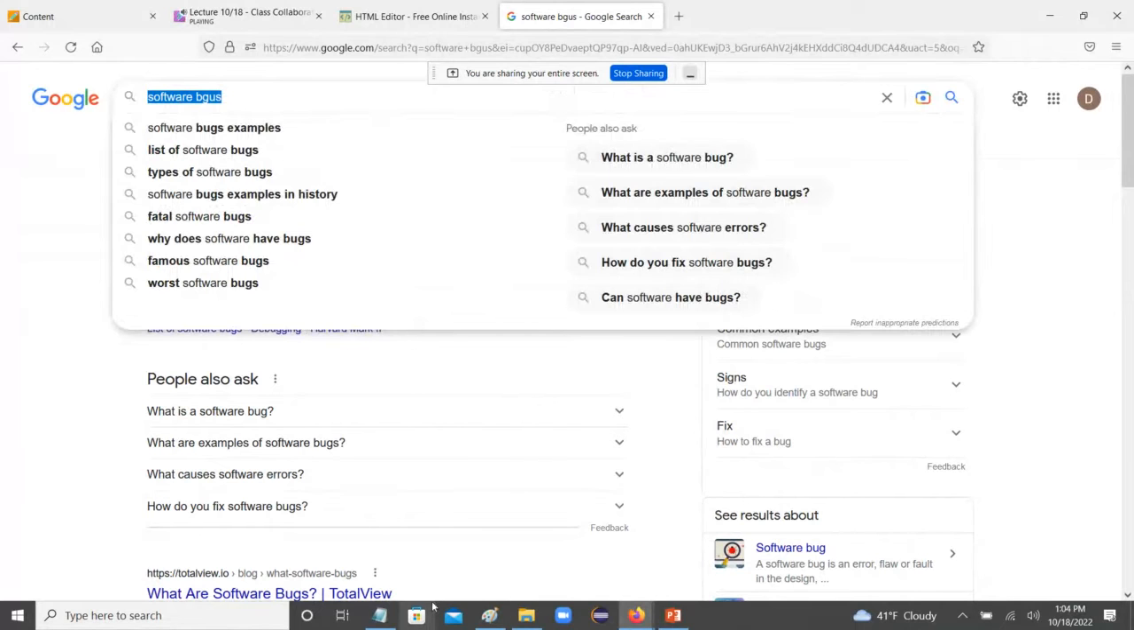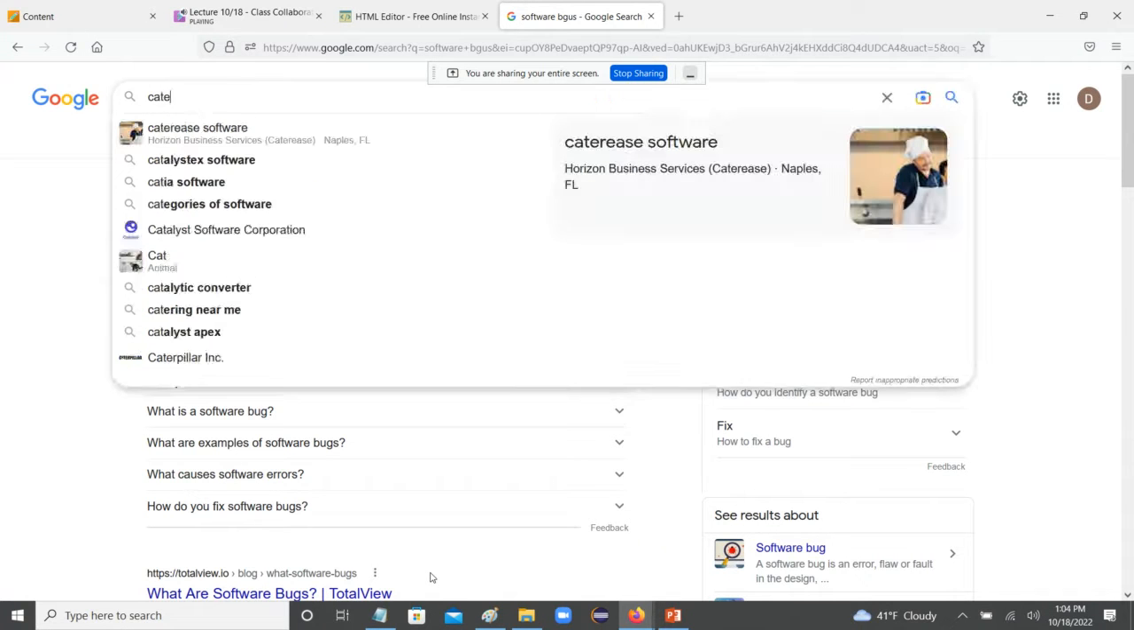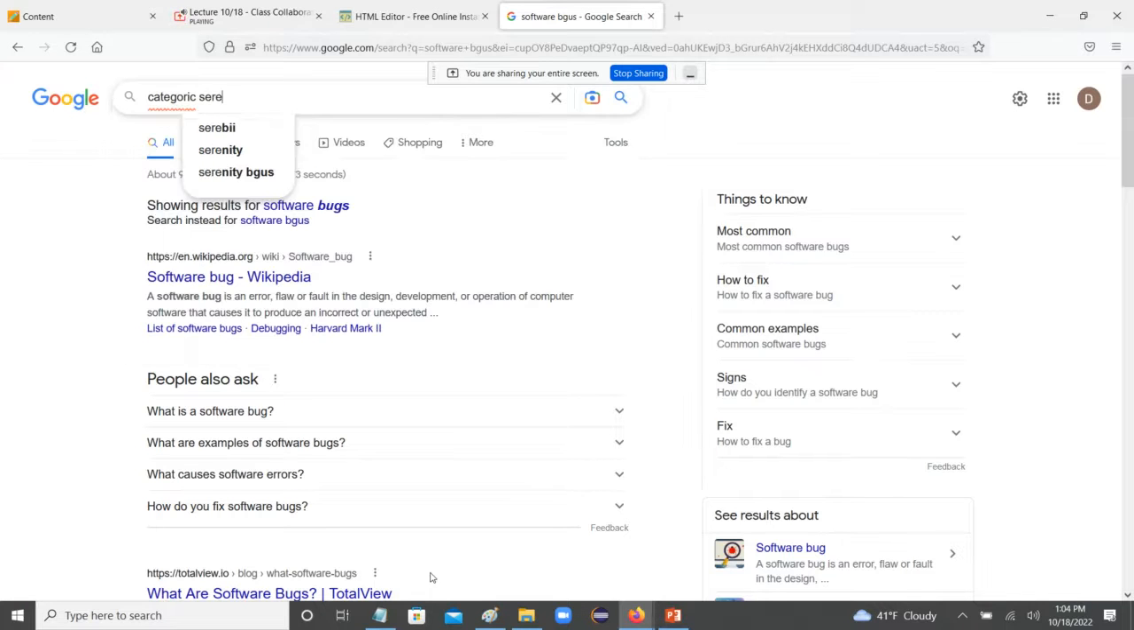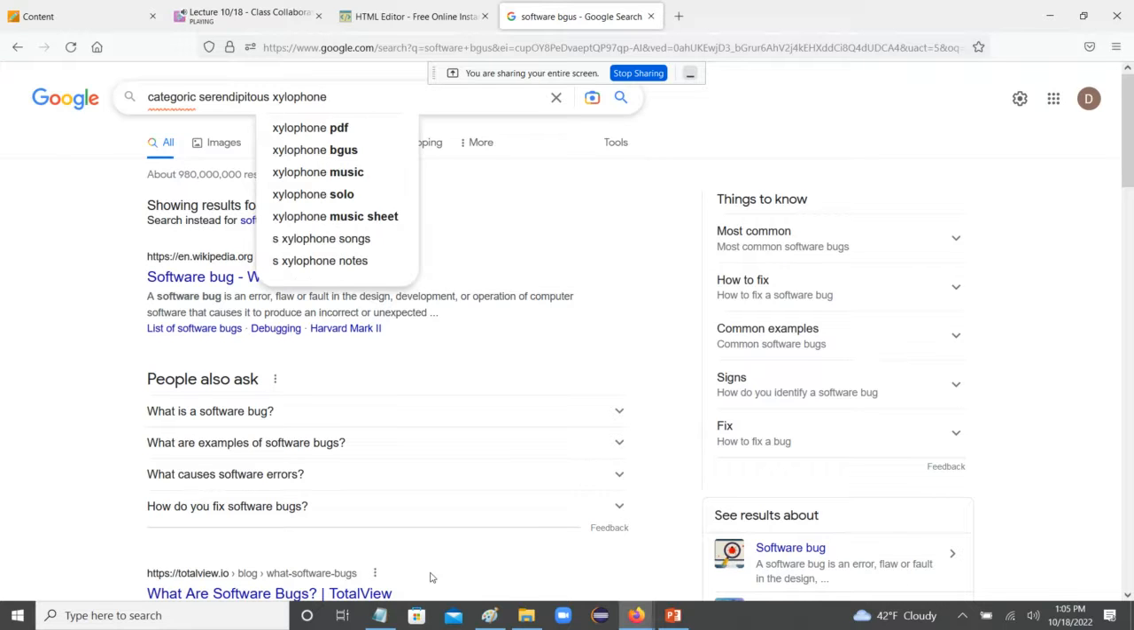Who's got a weird word for me? Weird words. Categoric? I'll go with categoric, okay. We could probably do weirder than that. Serendipitous. Okay. Xylitol? Xylophone, okay. All right, that's kind of weird, but I'm going to say xylitol would be weirder, but okay.